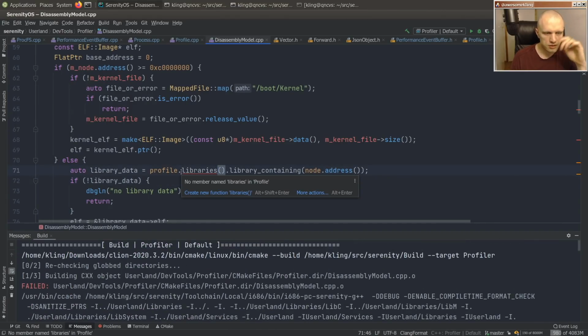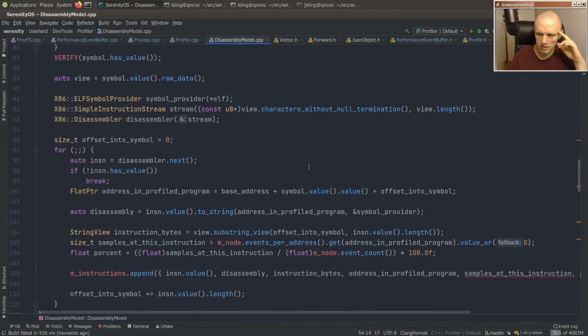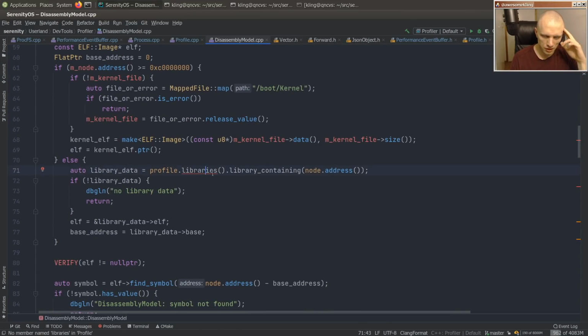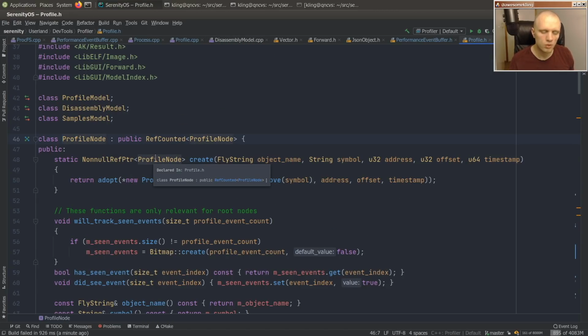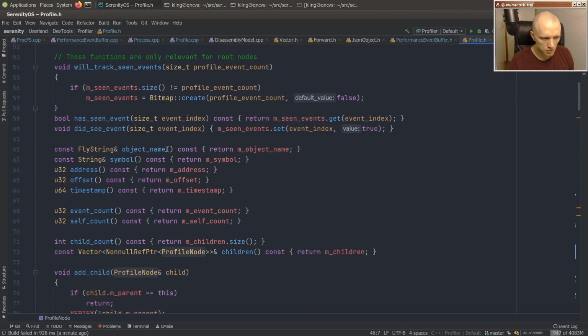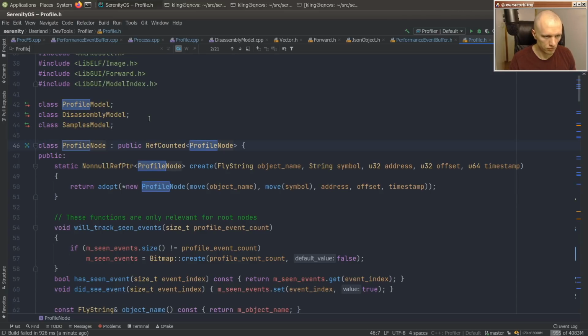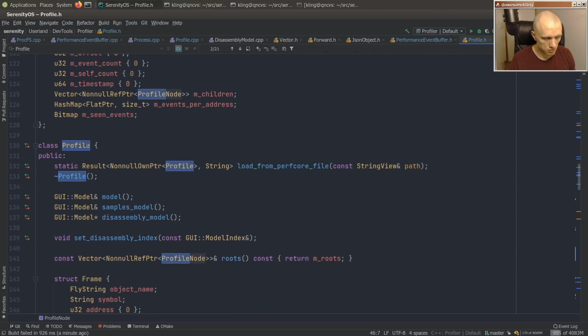Because we removed that. So this is the disassembly model. Right, so instead of looking at the profile libraries, this now has to look at the relevant process for the current profile node. But every profile node belongs to a specific process, so that should not be a problem. Do we have the profile class here? I feel like we don't. Oh, it's below us.